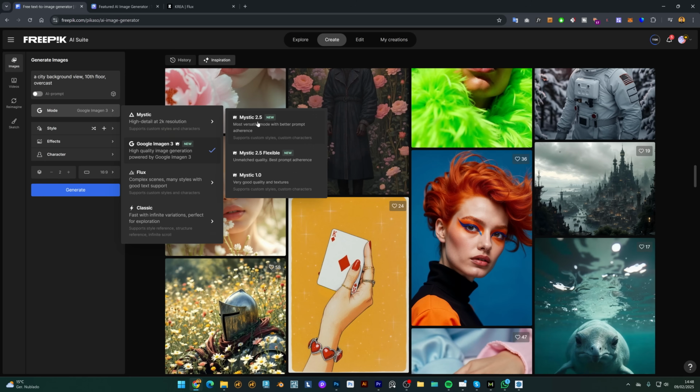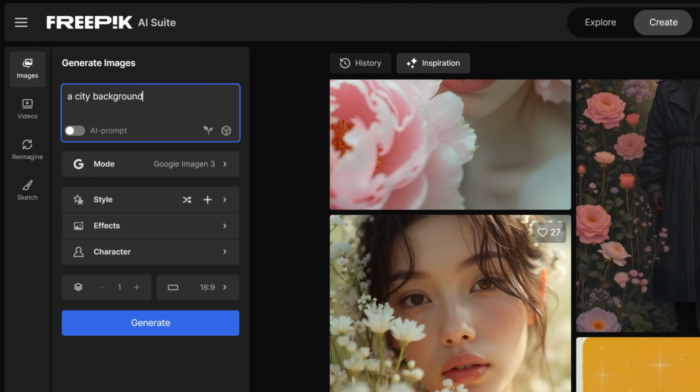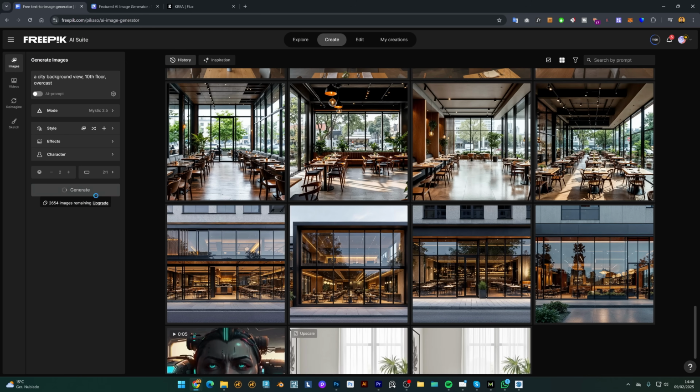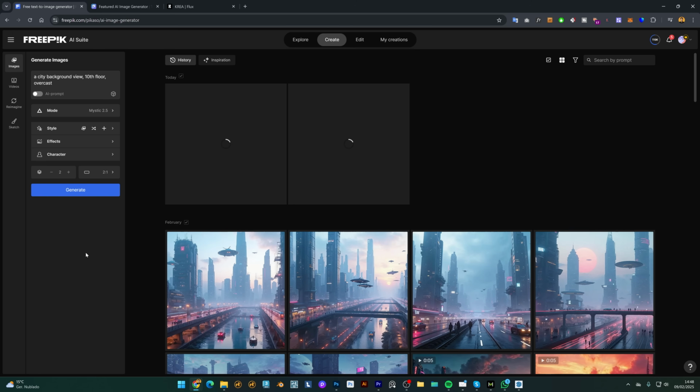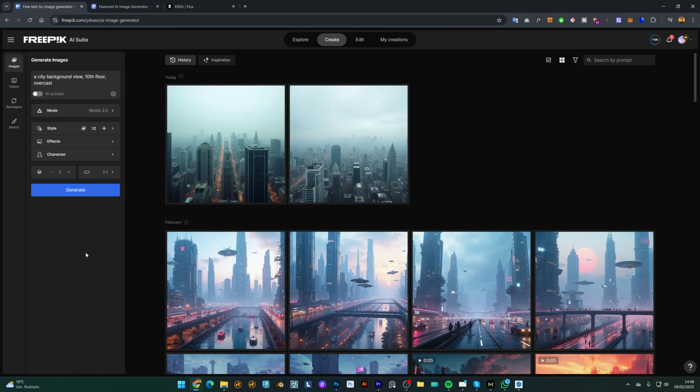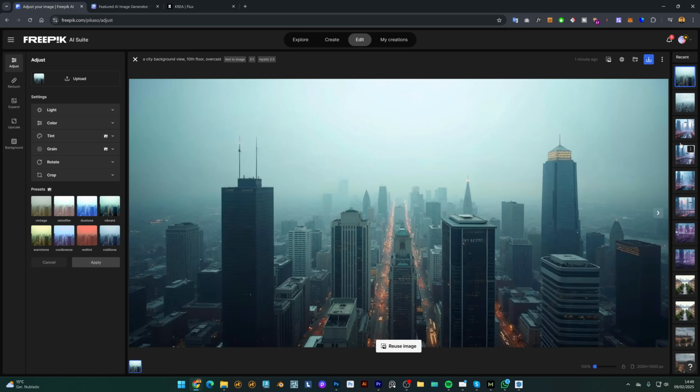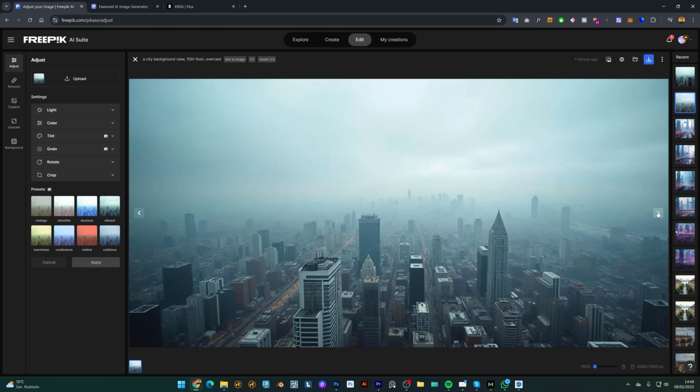First, I'll generate two images using the prompt: a city background, 10th floor, overcast. Hit generate and give it a few seconds to process. Usually it takes around 20 seconds. As you can see, a simple prompt gives us a simple, generic cityscape. Nothing too exciting yet. And that was Mystic 2.5.